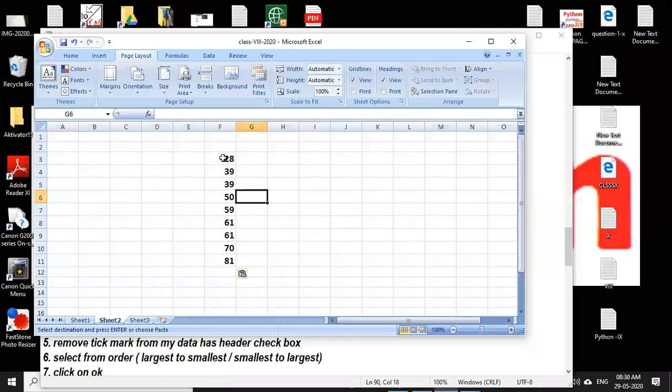I want to sort it. How to sort the data? The most important point is that you first select the cells. Very, very important. Suppose you are clicking here and saying, sir, it works for you but not for us. Not like that. So select the cells first. Then which step do you have to go to?